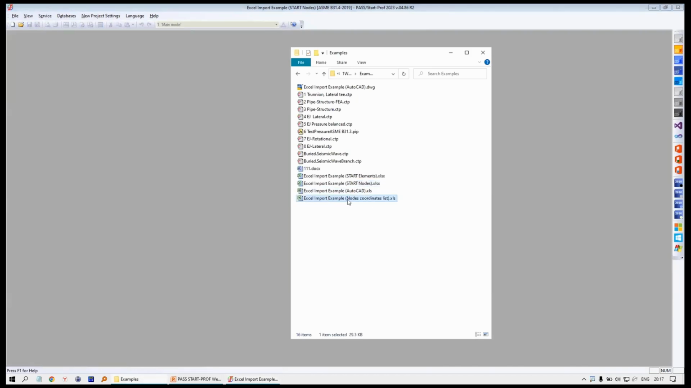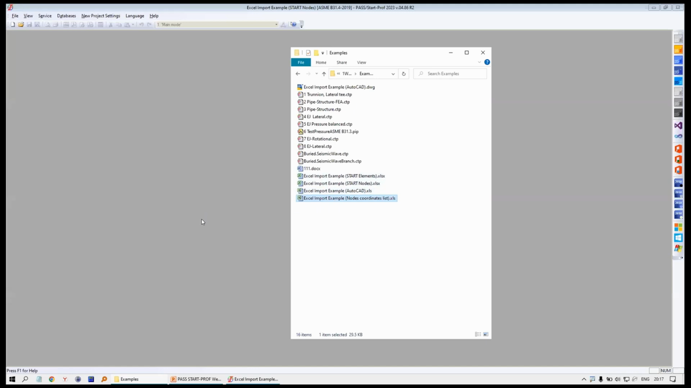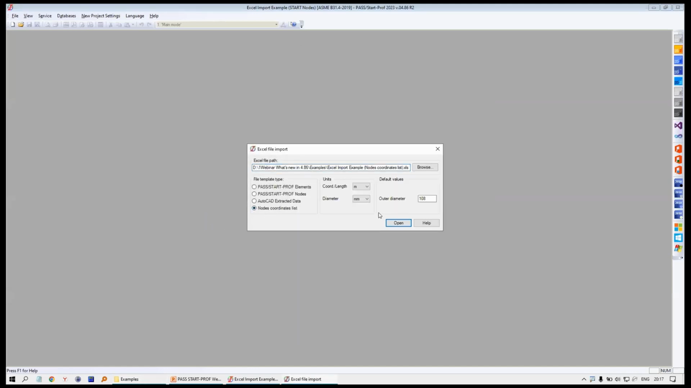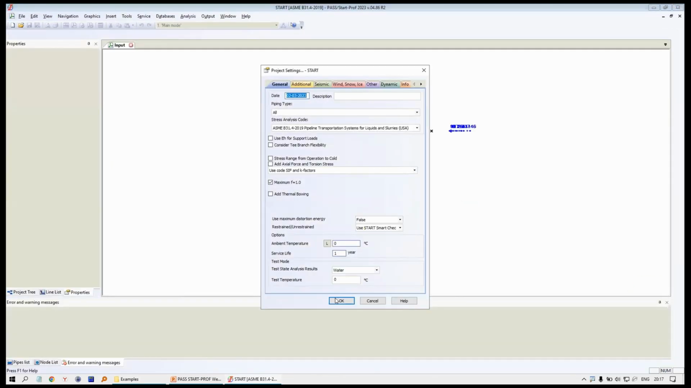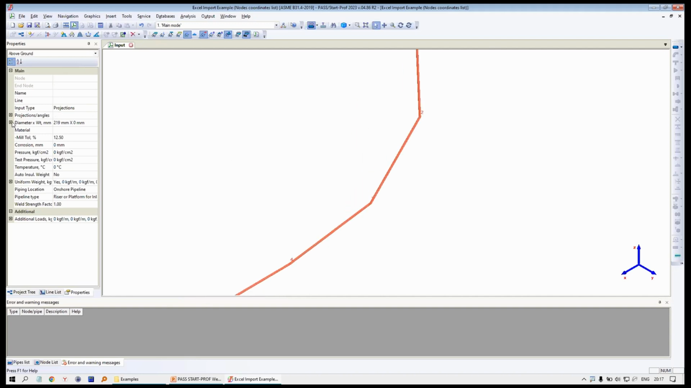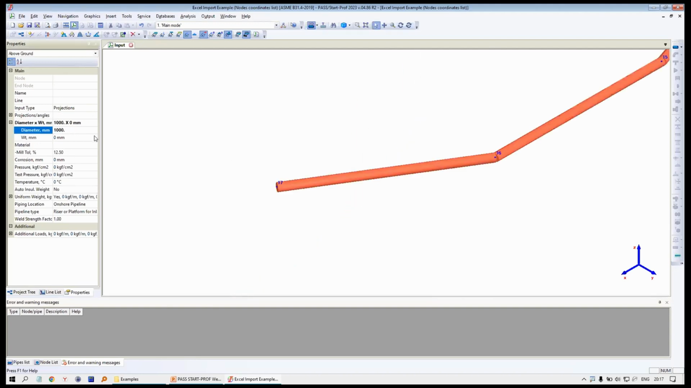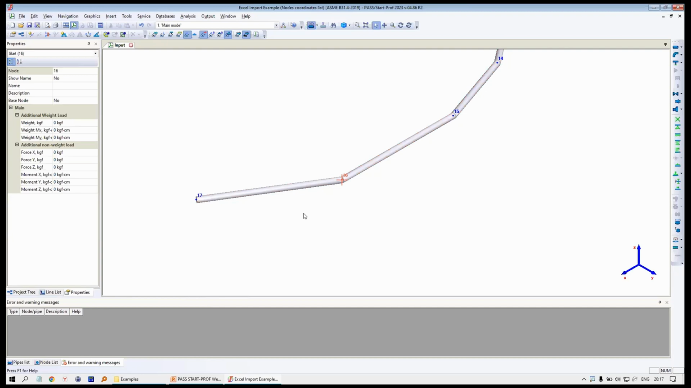Another template is node coordinates, just X, Y, and Z. You can create this simple file, and then just drag and drop it into START-PROF, choose node coordinates, choose units, it will be millimeters, outer diameter, and click open. START-PROF imports the data from this Excel file and creates this model. Of course, after import, you should select all and change something. For example, you can change the diameter of this pipe, you can change the pressure, temperature, and so on, add supports or maybe soil.